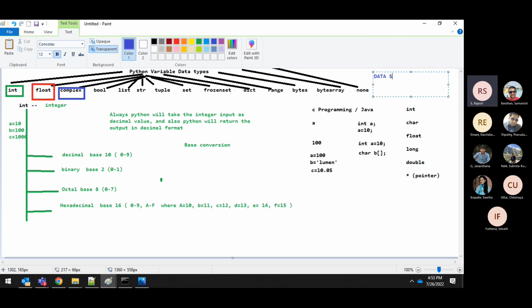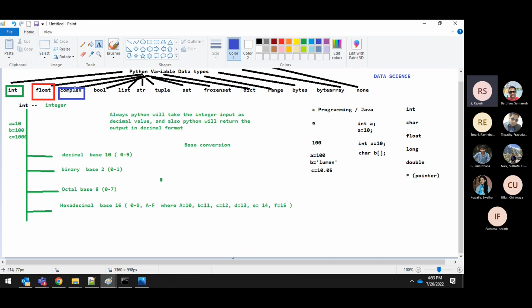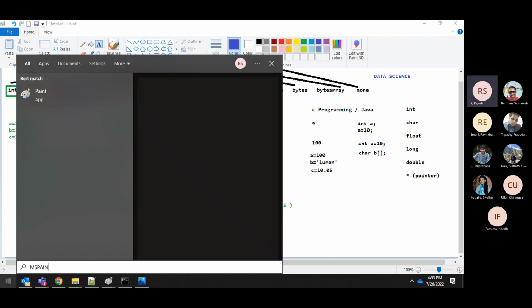In your data science, it is heavily used. These data types are heavily used. Complex is also one of the data types which is used heavily in your data science, or in your artificial intelligence, or in your machine learning. You'll be using these data types heavily. Okay. Now, what is this complex data type actually?